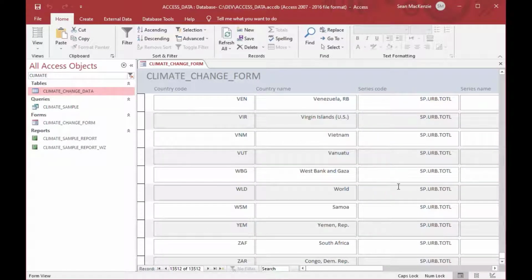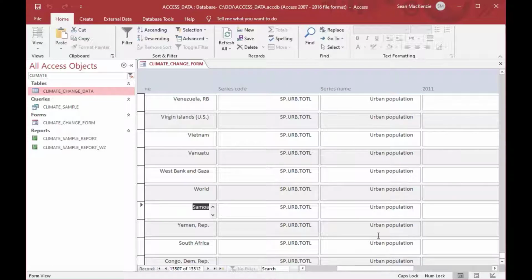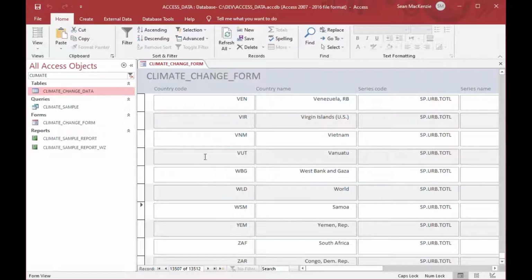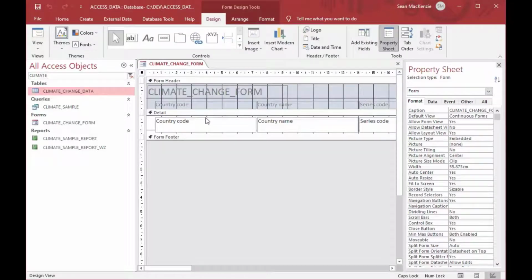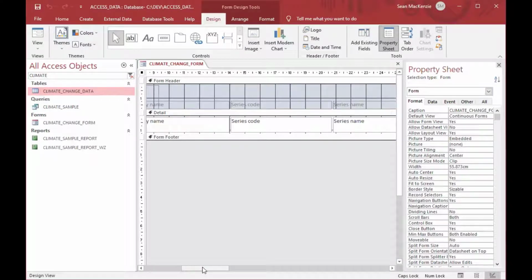And so if we wanted to, you can create a filter for country, and you could create a filter for the series name, in this case urban population. And that's really handy. Now if we go up, we can right click on the tab and go to design view, or you can choose it from the ribbon up above, and you can see here's our form design.